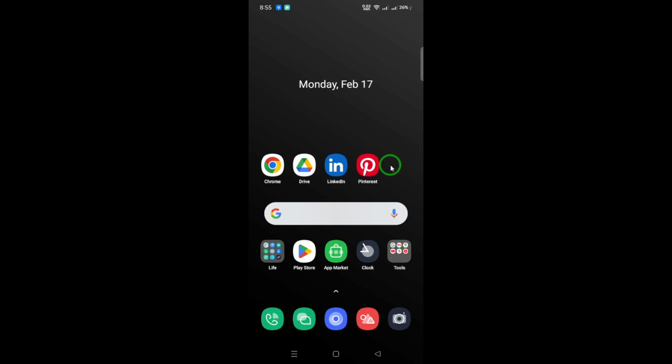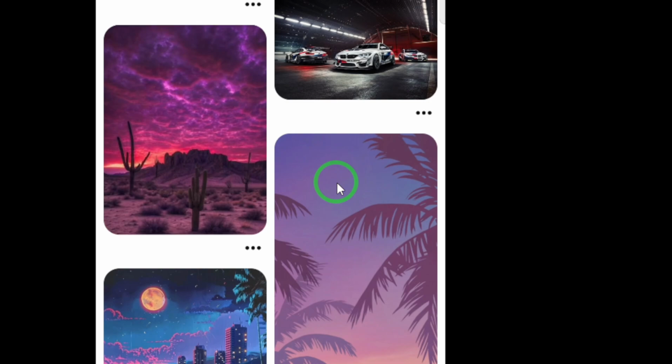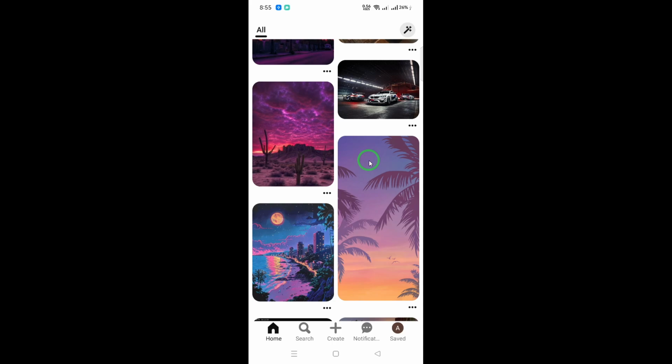First, open the Pinterest app on your mobile device. If you haven't already, make sure you're logged into your account. You'll be greeted by the home page filled with a variety of pins tailored to your interests.